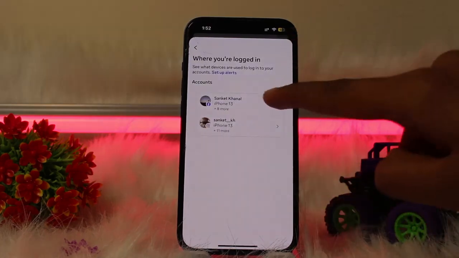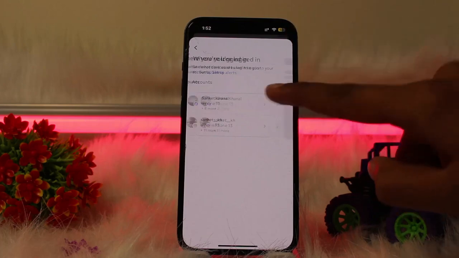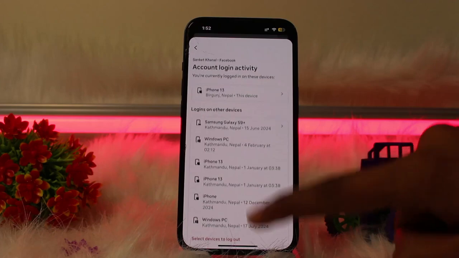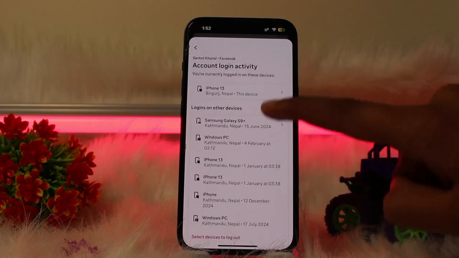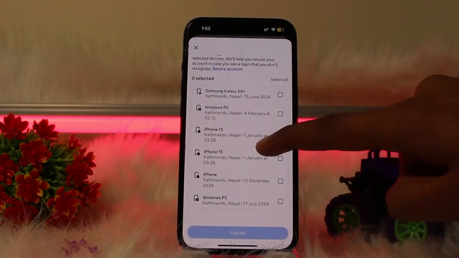Click on the option of the Facebook or Instagram you want to log out from. So click on the option of Facebook, and you will see the various account where you have logged in. So you need to select device to log out. So you may simply click on the device you want to log out from. So you need to simply select the device you want to log out from.